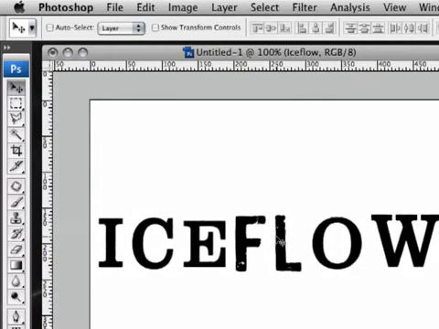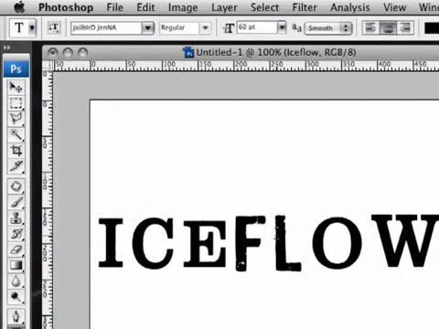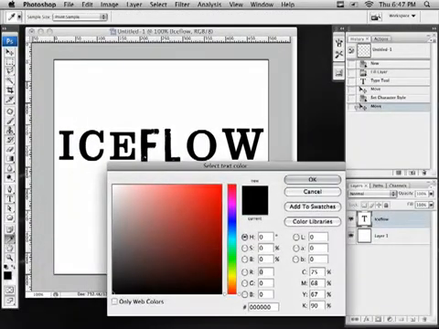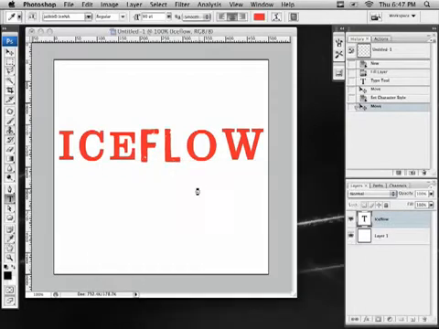So this is what we're going to do. We're going to start off by choosing a color. Obviously it doesn't matter what color you choose now, we can always change it later. I'm going to choose a red, just like this.